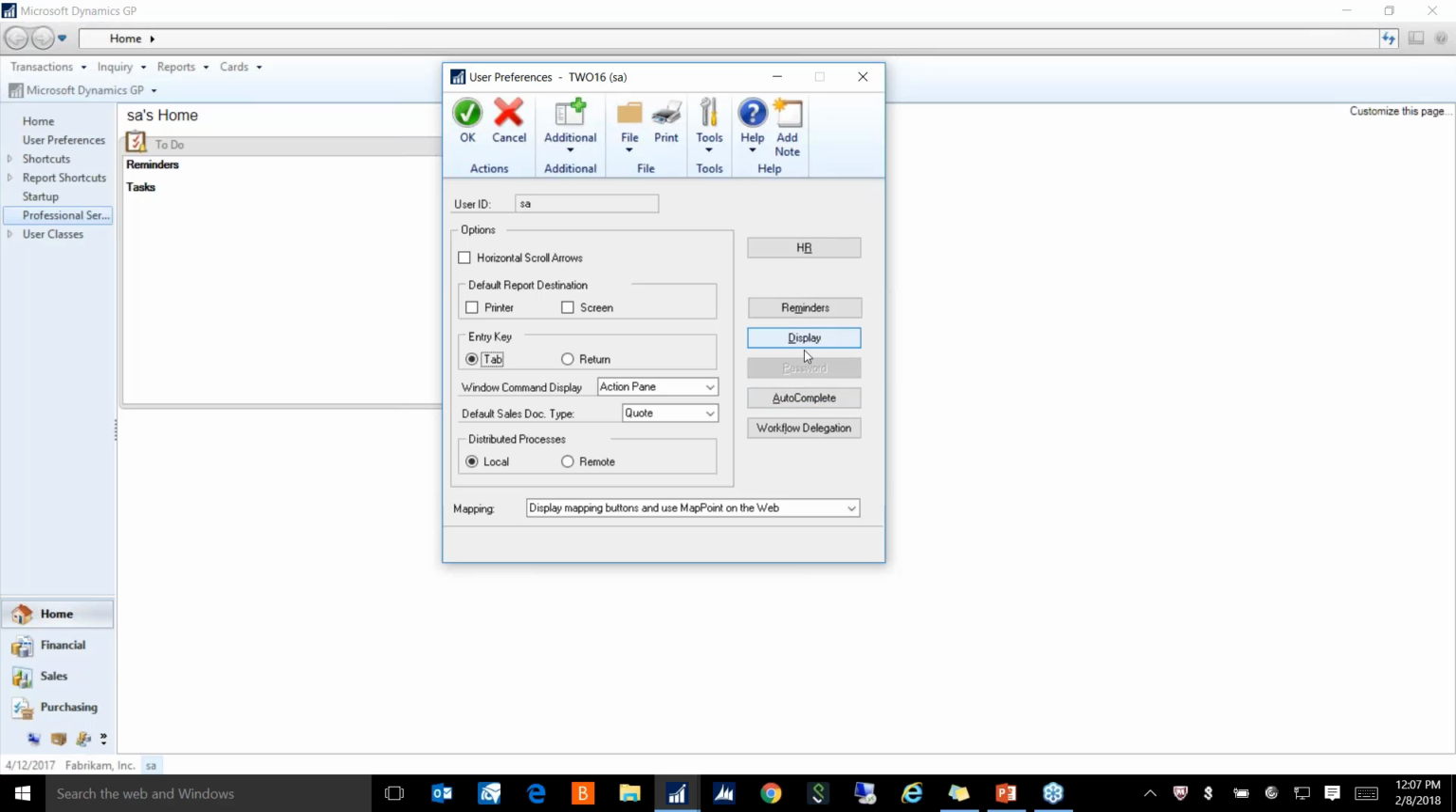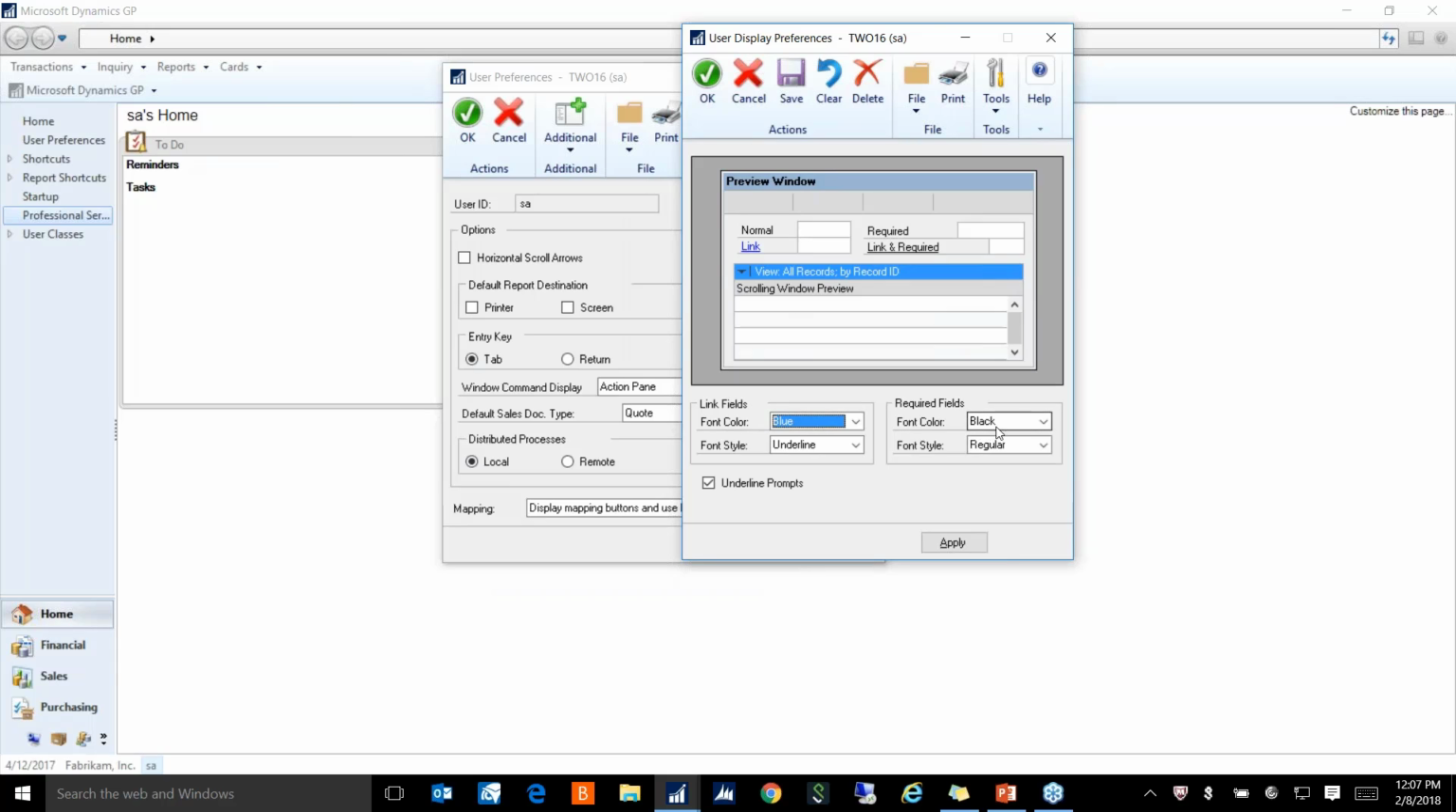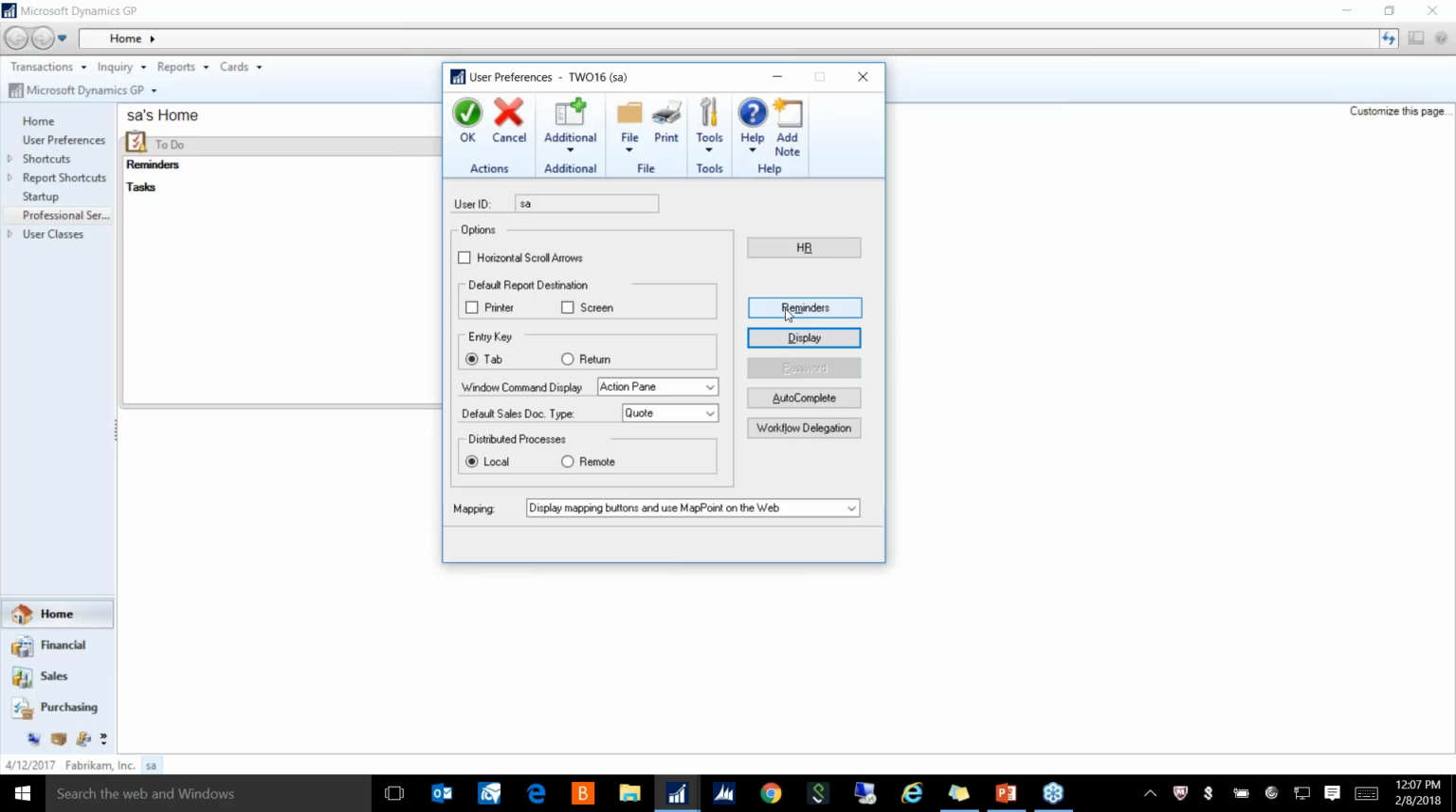Some other things here, the other big one that I always suggest folks do, especially our new users, is click this display button. And when you're in here, there's a required fields option, and you can change it to red and bold. GP, as many of you know, wants you to do certain things and wants you to enter certain fields. If they look like everything else, it's sort of hard to pick them out. So if you change it to red and bold, you will know that those have to be filled in order to move on. So just one of the things that I take a quick look at when I'm first using GP.